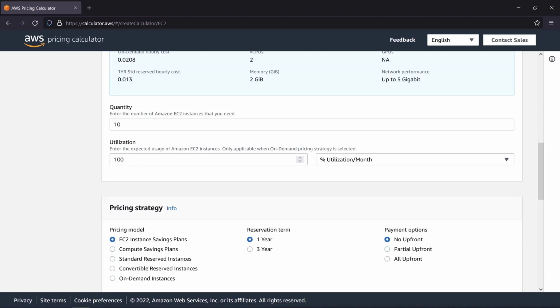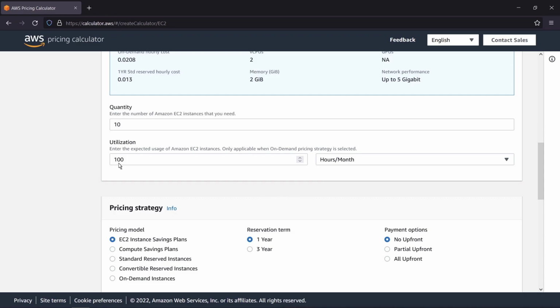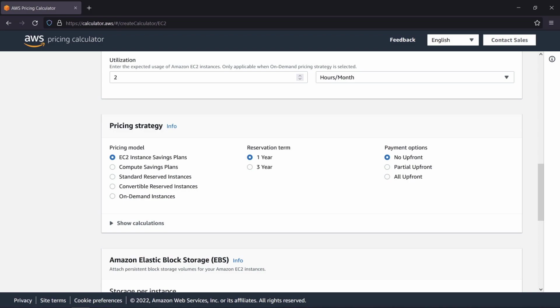Next, we'll select a pricing model. Each option can be tuned to meet specific business needs and optimize costs. For this example, let's build the estimate to account for only on-demand drill launches. We'll specify the expected utilization of Amazon EC2 instances as 2 hours per month. For the pricing strategy, we'll select on-demand instances.